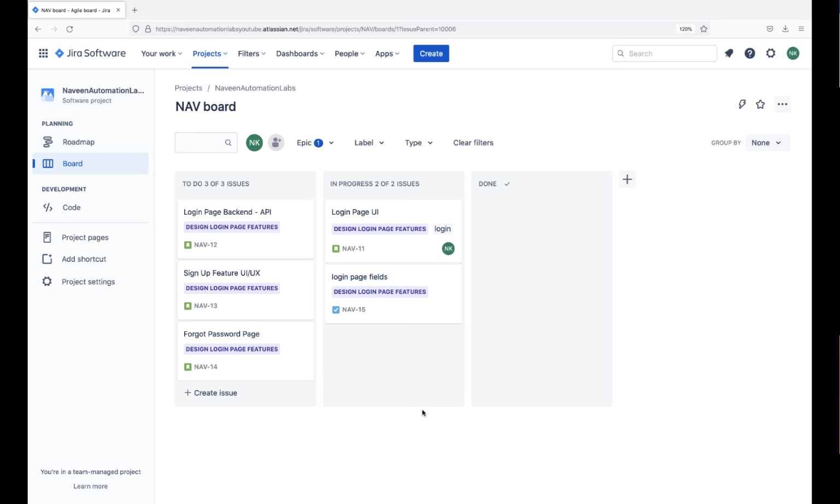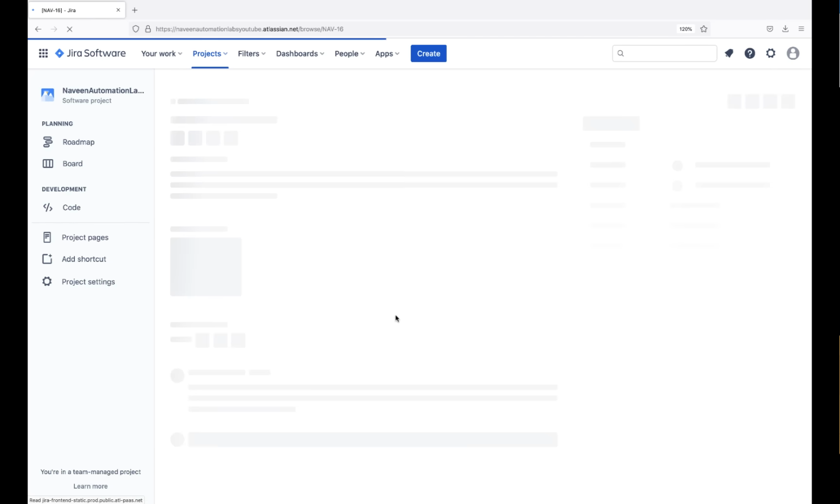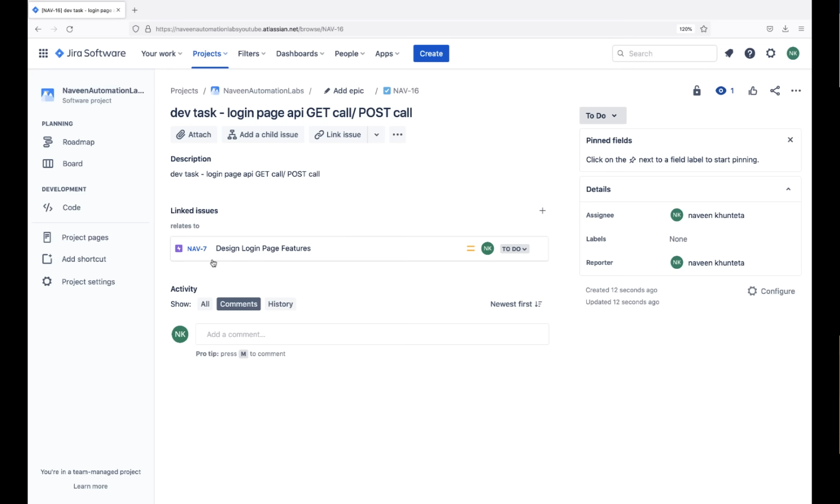So when you click on create, you will see that NAV16 got created over here. You can just simply see this, the view issue here, and see this is under this particular epic, design login page feature, and it's in the to do state, right?